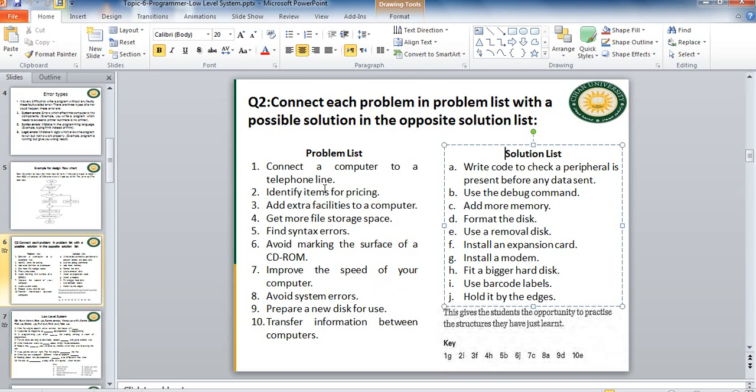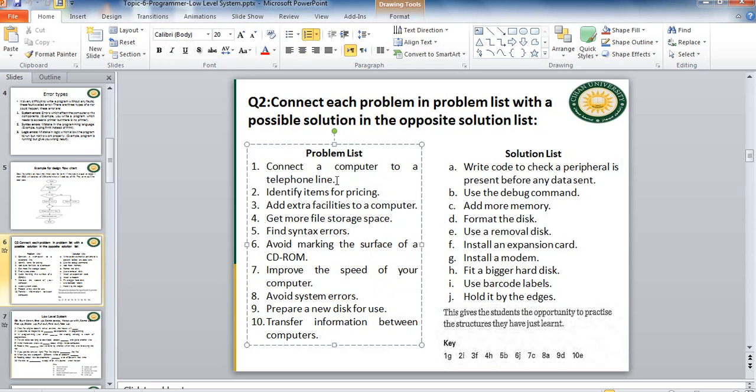Let's go through this. So, connect computer to telephone line. The telephone line is to connect to the internet, with a modem. Nowadays there is wireless, no need for that, but the older way is to connect to the telephone line for the internet. So that's for a modem. If you read and look, I answered 1 G. If you see G, install modem. So if you want to install a modem, connect it to the line. That's to connect to the internet.